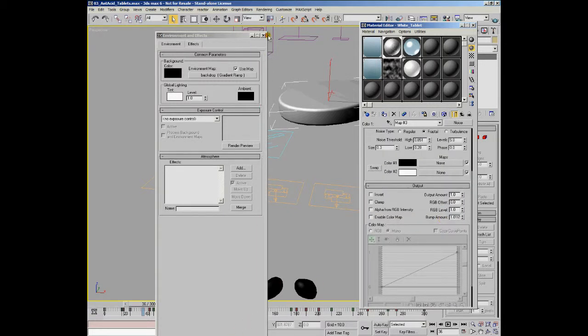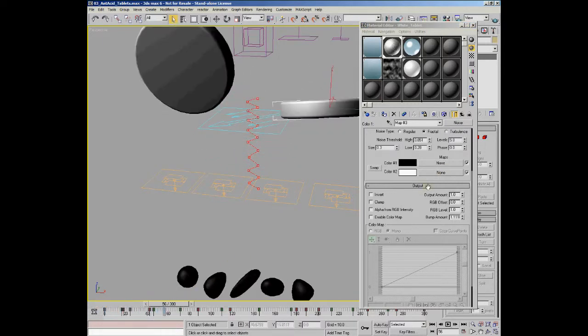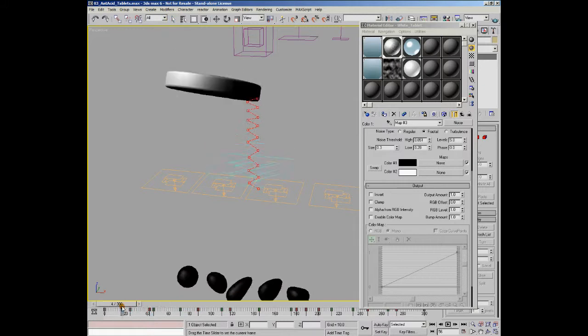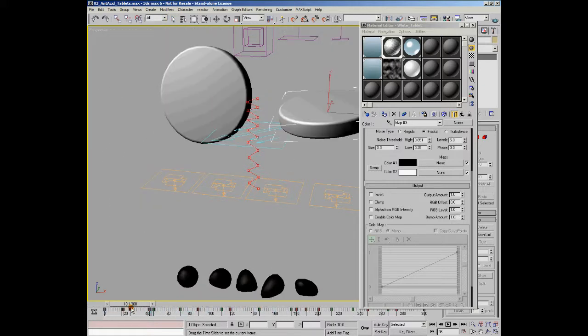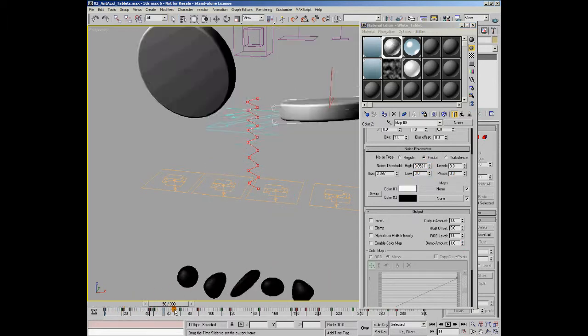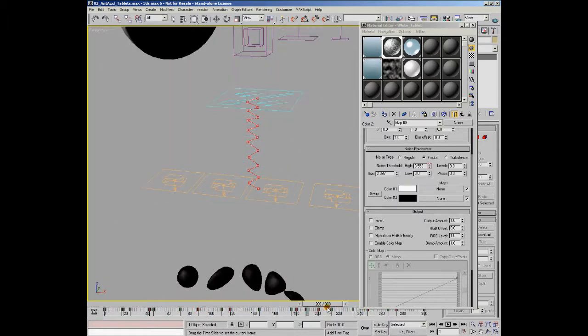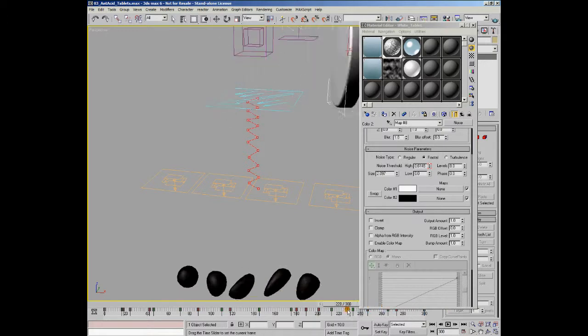If I just close this down here and we actually animate, you'll see that this bump amount animates, as you can see. And if we go over here, you'll see in this one the fractal value animates. You can see the high value animates. And what that actually does is produce a dissolving effect on the tablets.